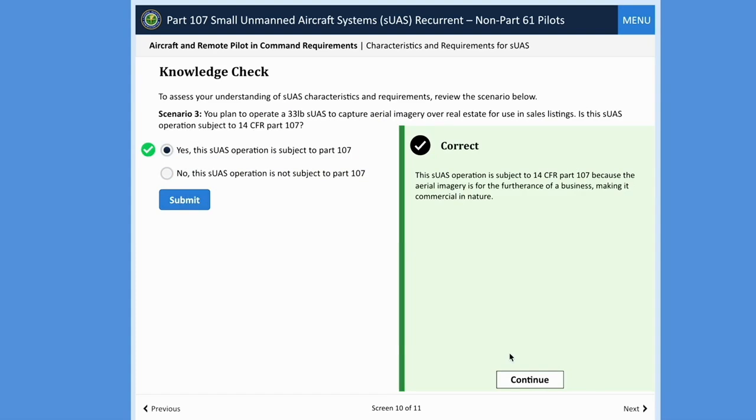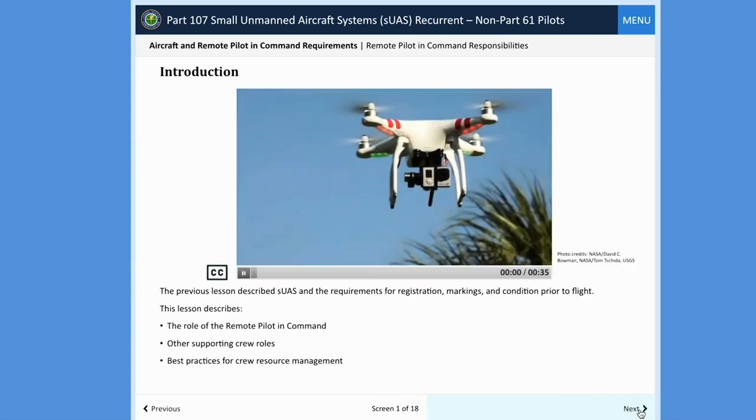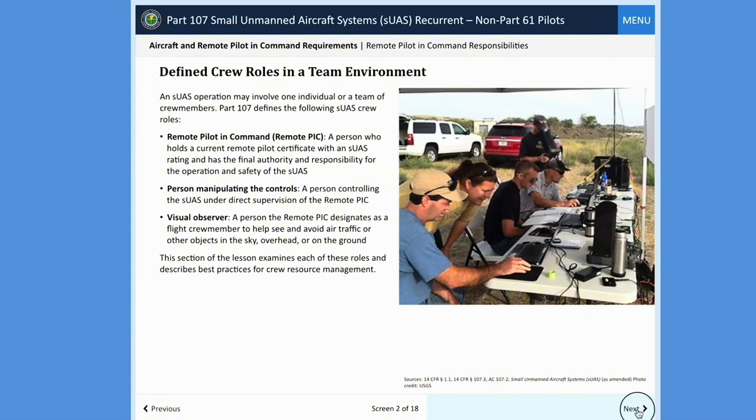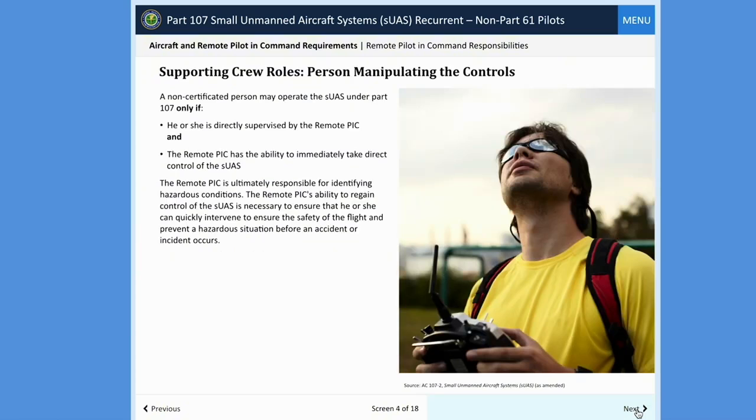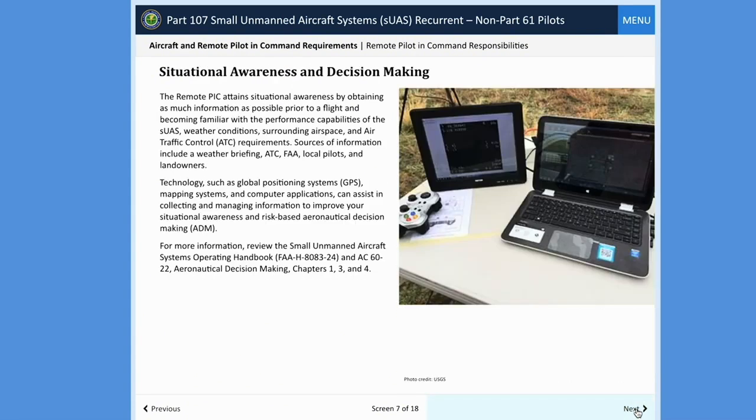Oh, these are all different questions. They're changing the questions on me. So that doesn't affect your ability to progress if you miss them, but you do want to pay attention because later on the test, you'll actually need to know some of this stuff.